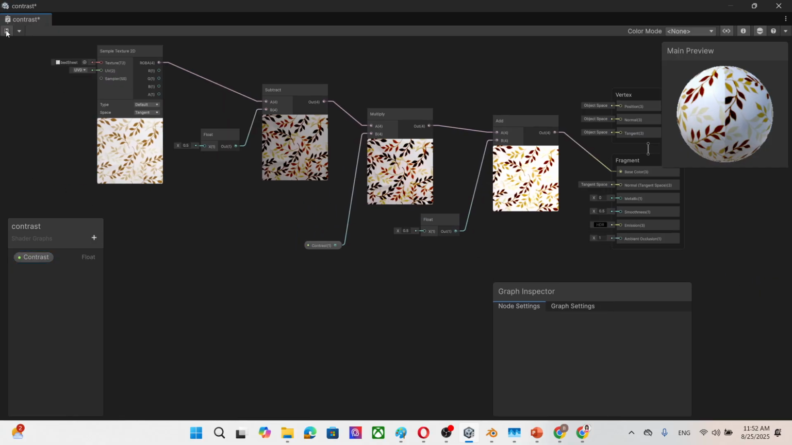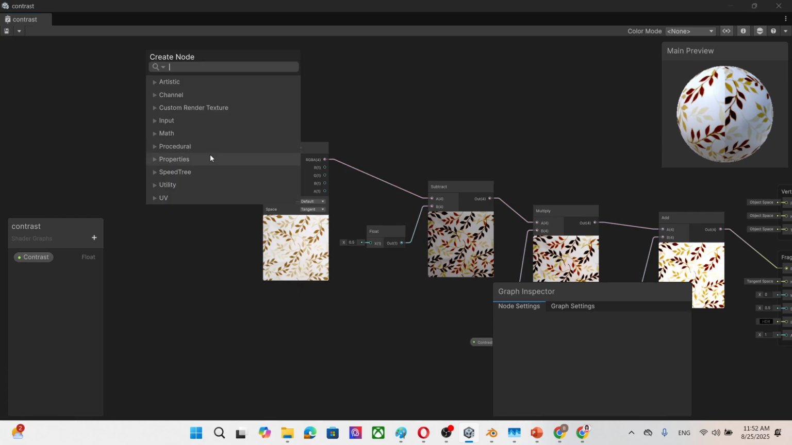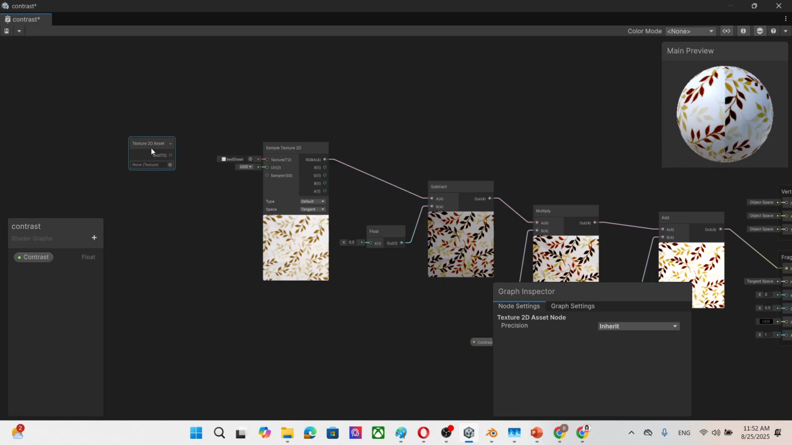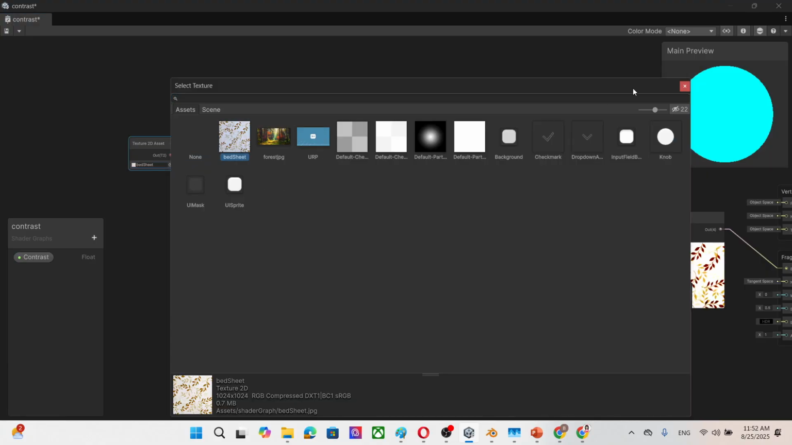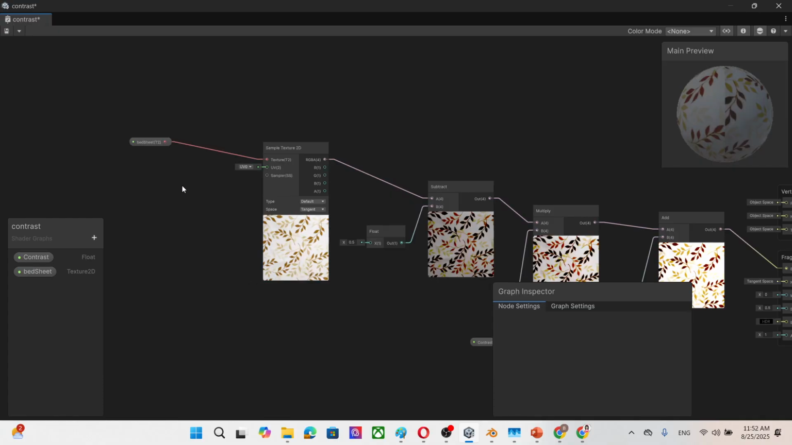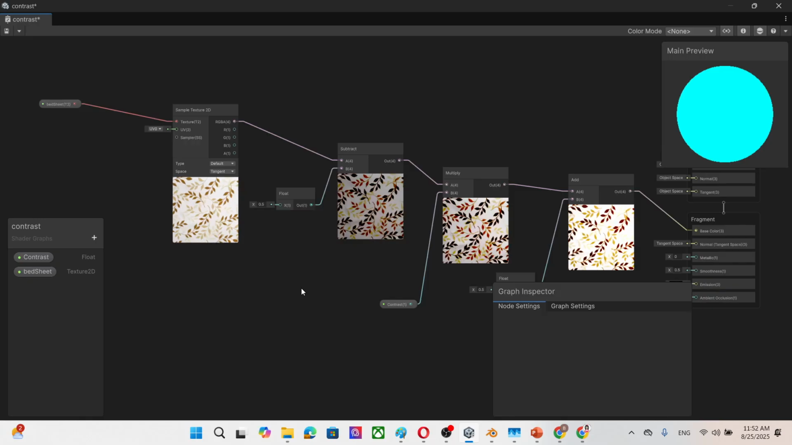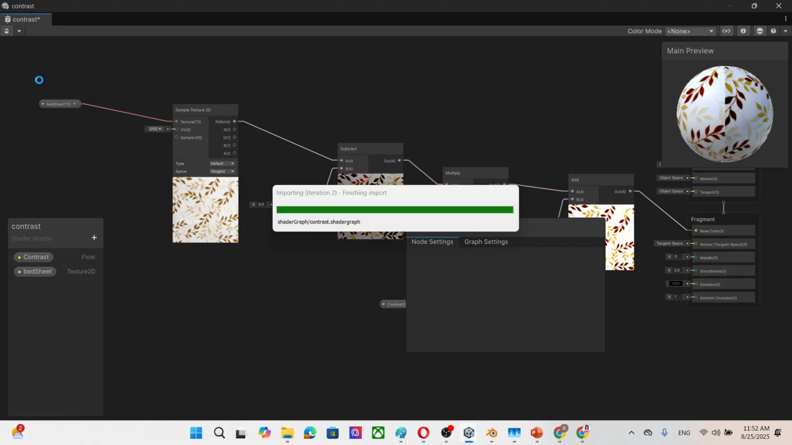Okay, you can save it, and you can make your texture changeable. So you can create a texture 2D asset here. So we put it here. Okay, so we can select the image. Okay, and then same thing, we convert to the property. Okay, so now we have the properties here done. Okay, save everything.